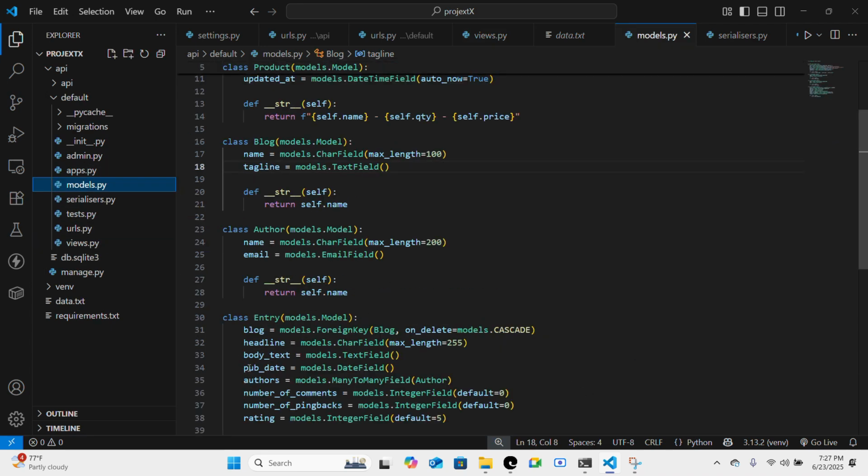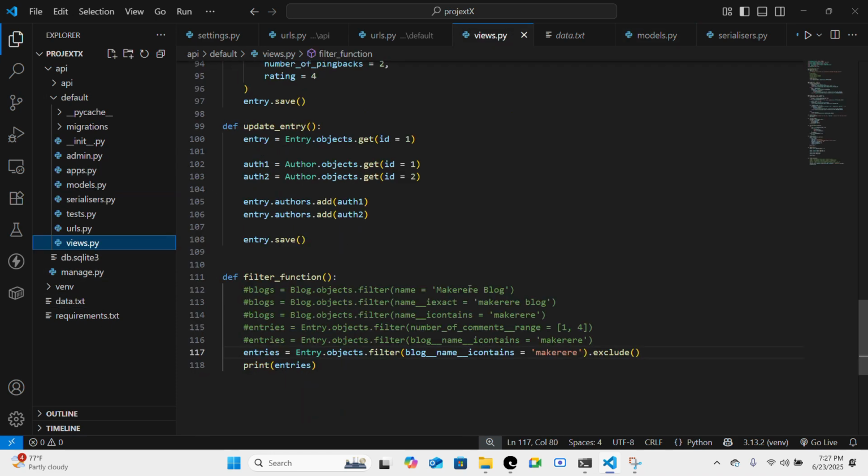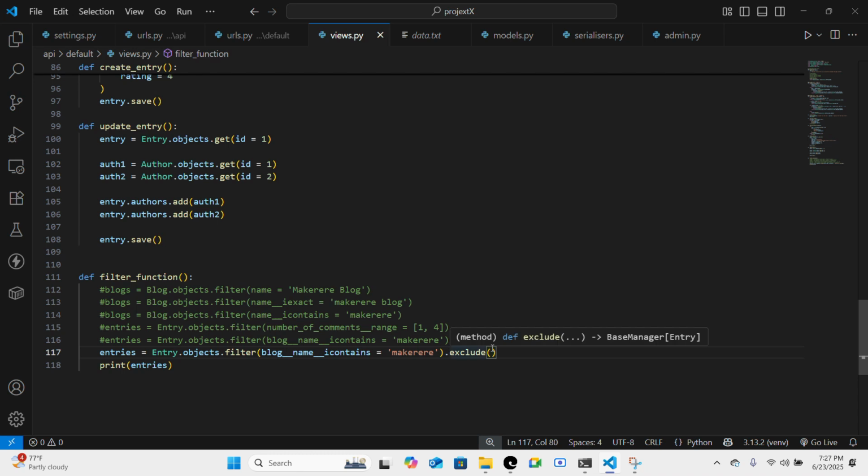This is the publication date. Let me expand this. So the publication date, so double underscore year, and I'll say this is less than or equal to, sorry, double underscore lte, and I'll give the year. I'll say 2025.